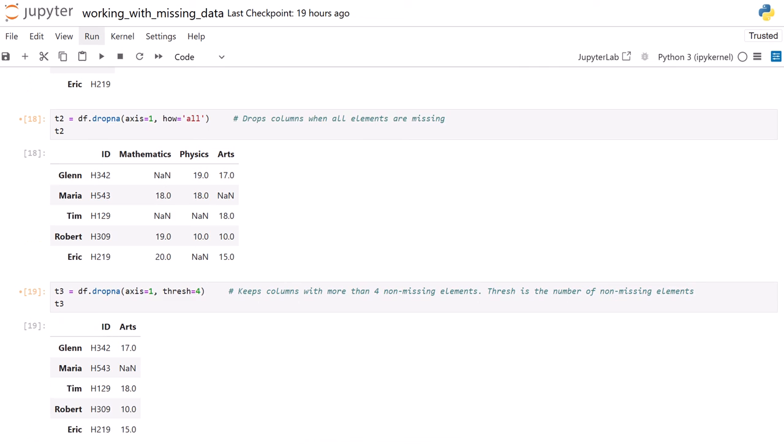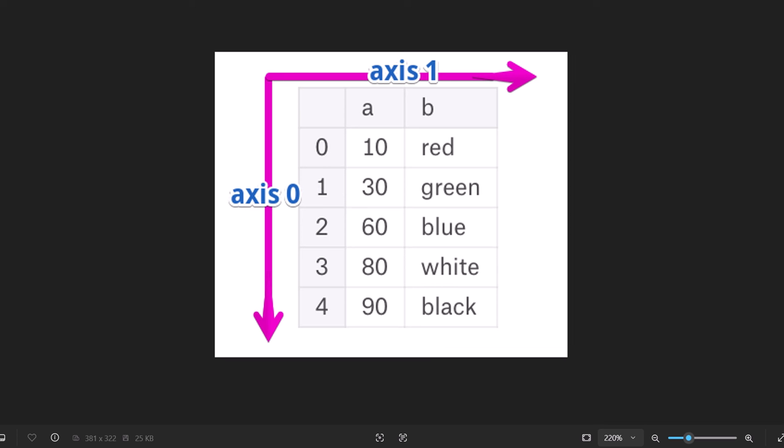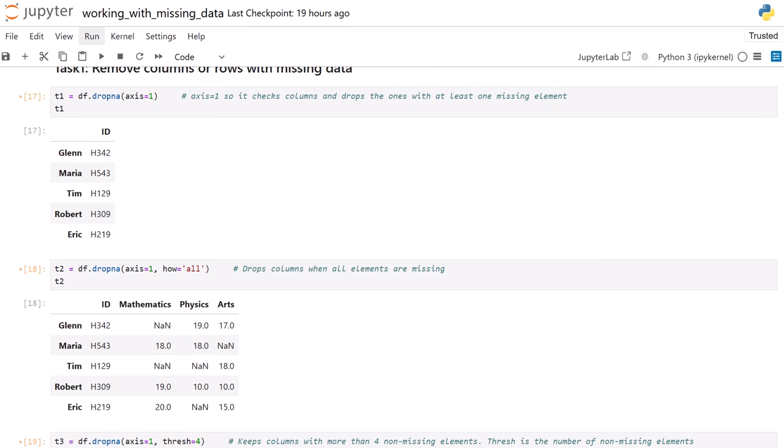As you can see here, axis is 1 for all of them. It means that it will check all columns and the direction is from left to right. When axis is 0, let me show you here again, it will check all rows and the direction is from top to bottom, right? So if you put axis 0 over here, it will check all rows and then drop the rows with at least one missing element.